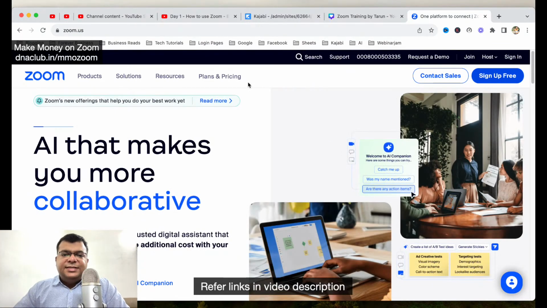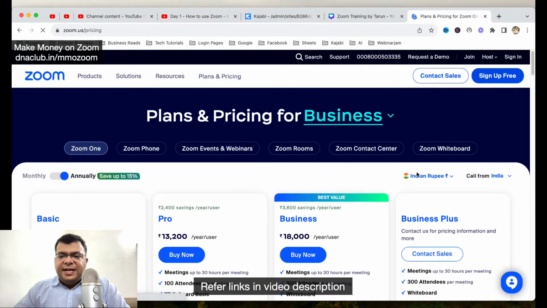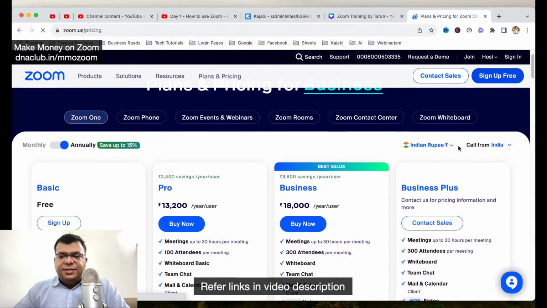Step number two, let's understand the plans and pricing of Zoom. This is plans and pricing based on India, in Indian currency. If I switch this to the monthly plan, there is Zoom One. There are multiple options here, but let's keep it very simple because it is a heavy website.